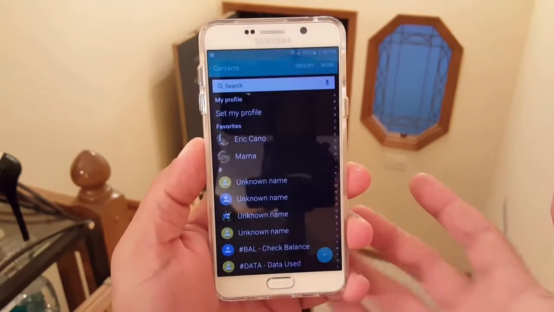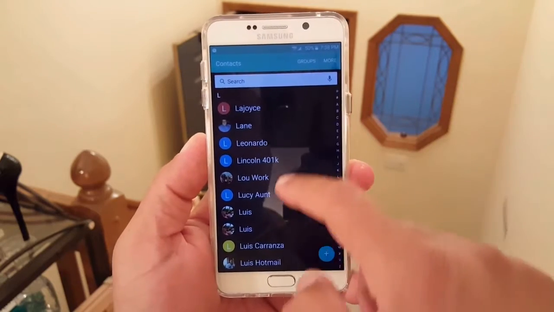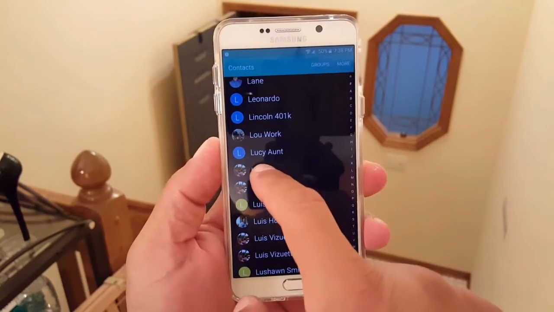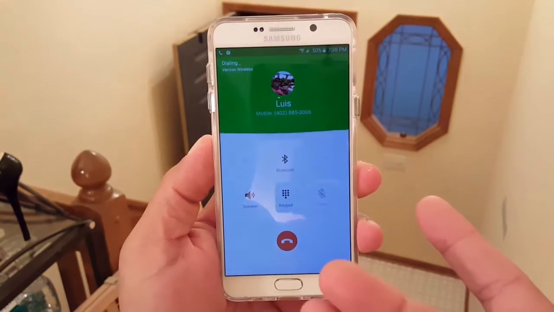Here's another very convenient feature. When you access the contacts, you can swipe on a name to send a message or swipe the other way to make a phone call.